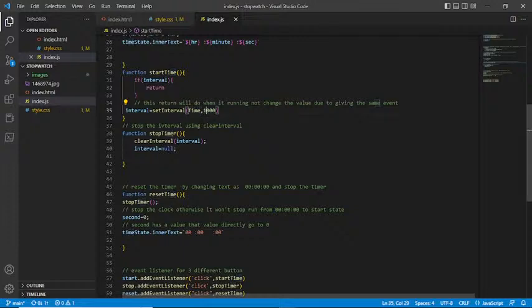Then this value is incremented every 1 second. I have given 1000 milliseconds, which means 1 second, the proper timing. Then the stopTimer function is mainly used to stop the time. This is how I stop it, by using clearInterval. It stops the interval. Then the value becomes null and it will stop.